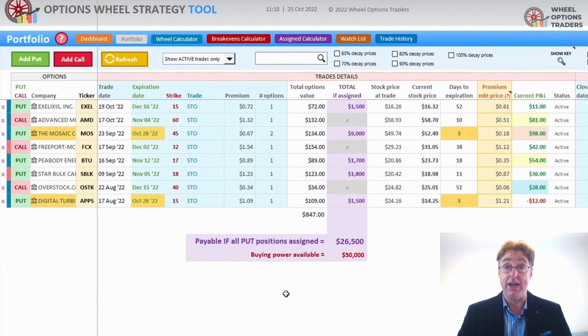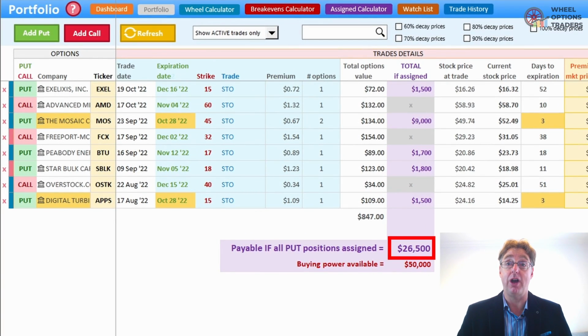Down at the bottom here, I can see the total amount I would need to pay out to purchase the underlying stocks if all my trades get assigned to me. Basically here, I would need to spend $26,500 if this happened. And as my available buying power is currently $50,000, I can see I'm safe if this situation actually occurred. Now, this is obviously a very important metric to keep track of and a great feature to have in this tool.